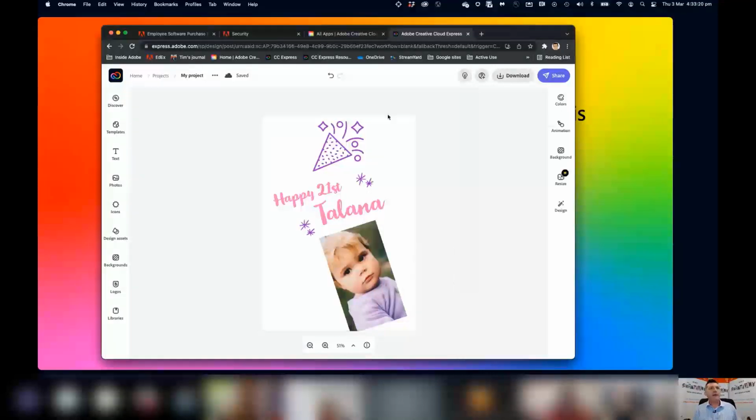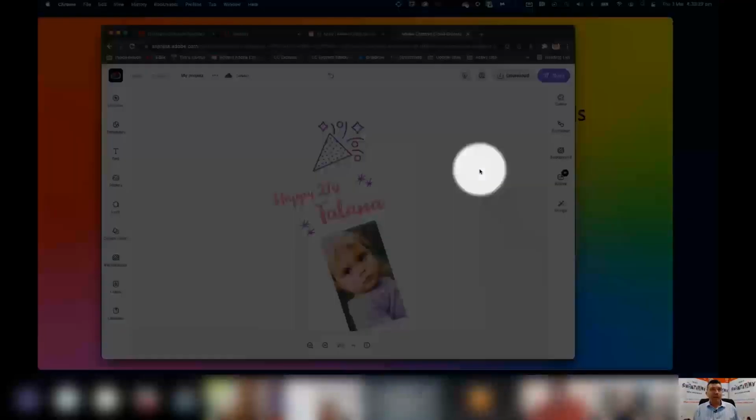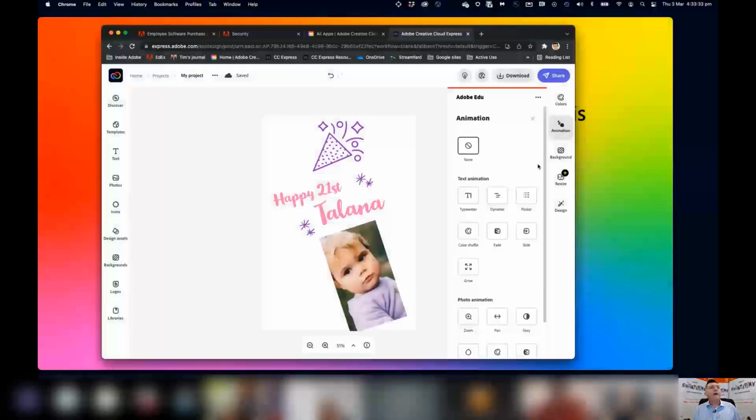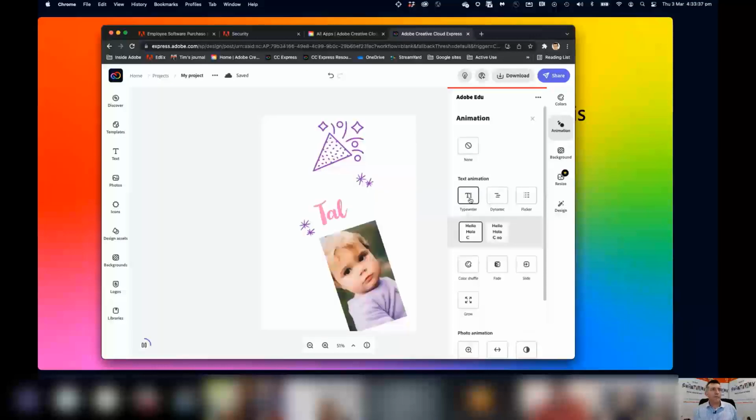Right. Here's the magic step to make it an animation. Just click away from the poster, away from any of your internal design work, and look on the right-hand side and you'll see a button called animation. Click on that animation button, and then you've got an option here. You can animate the text. If you click on, say, the typewriter tool, it turns the text into a little animated text. And that will loop through so you get a sense of what that's going to look like. It's almost like an animated GIF in that sense.